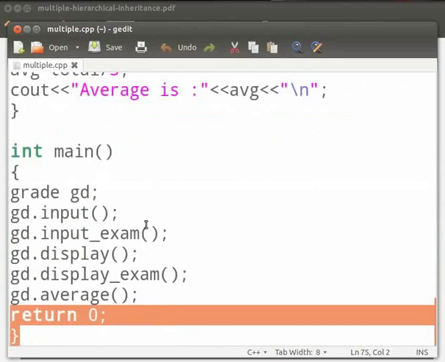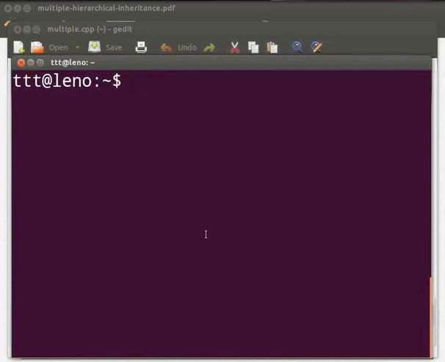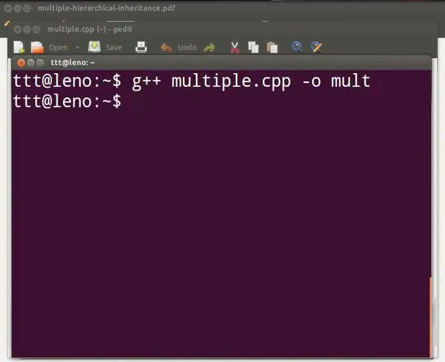Open the terminal window by pressing Ctrl, Alt and T keys simultaneously on your keyboard. To compile, type G++ space multiple.cpp space -o space mult. Press enter. Type ./mult. Press enter.